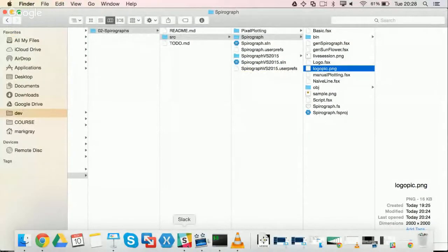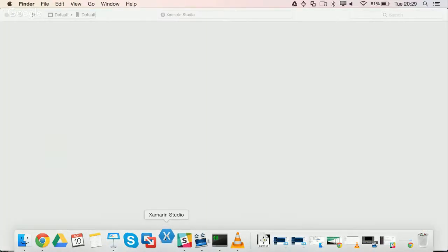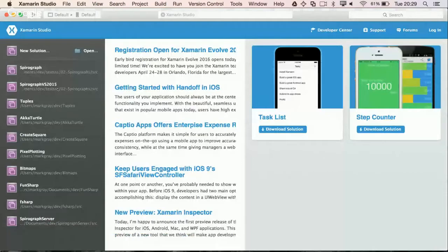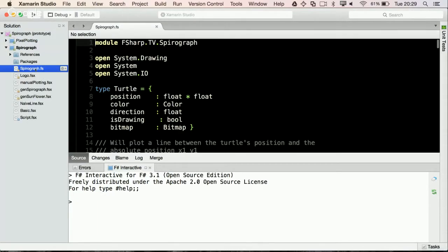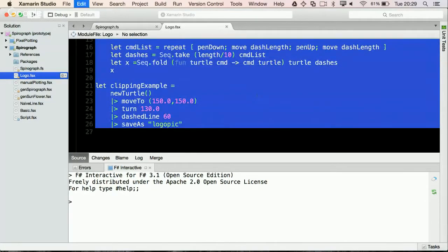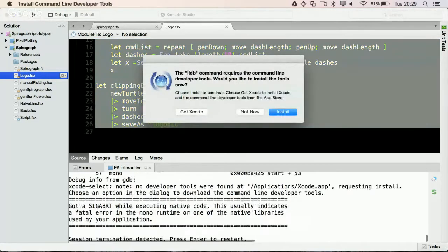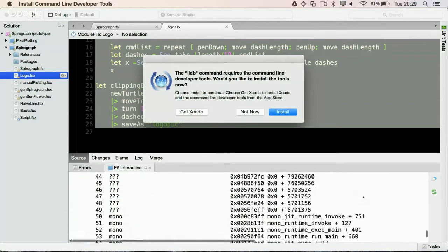So let's open that project up again. Cool. Yeah, let's have a look at that one now. Can we just run it? Is it just a weird build issue? I don't think so. Right, let's read this carefully. Require command line developer tools. So LLD, what's actually going on? SIGABRT while executing native code. So let's read what the actual error message is. It's quite long, so let's read what's actually going on here.